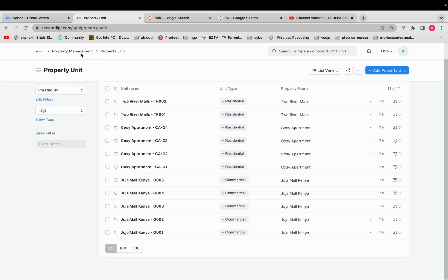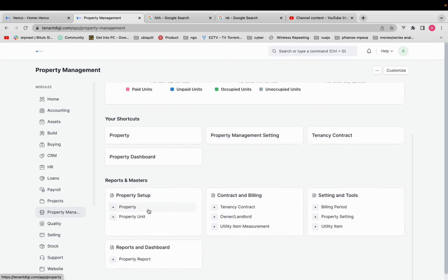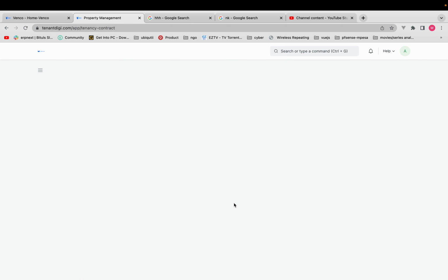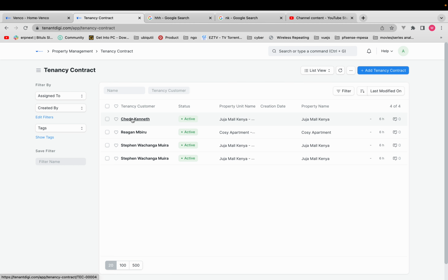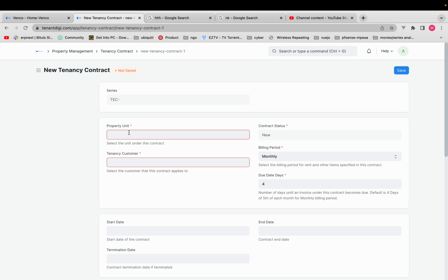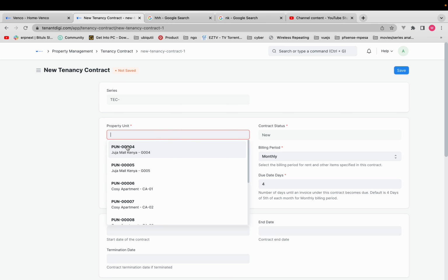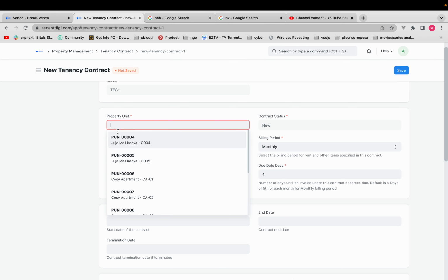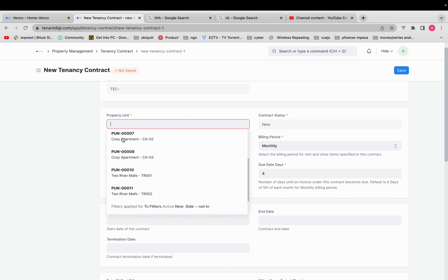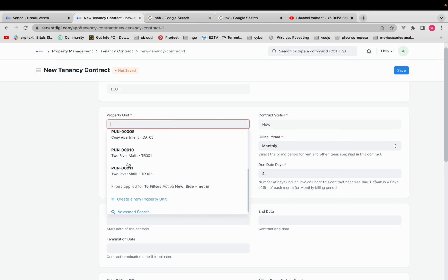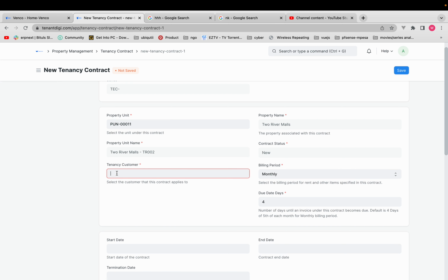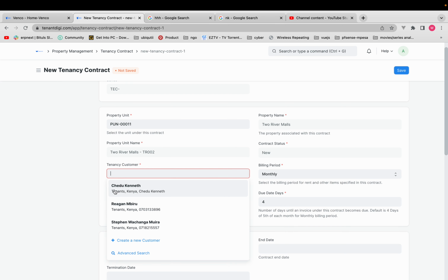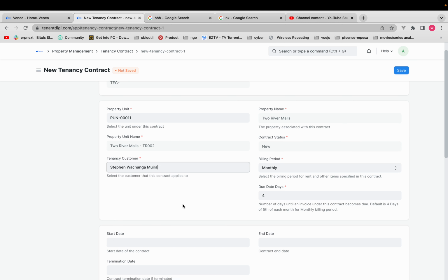After that, we come to the tenancy contract. On the tenancy contract, you add all the tenants that are coming in. You just create a new record and select the unit that has not been occupied. This is automatically filtered from the source code, so you can only see units that are not occupied. If the unit is occupied, it will not be available here. Then you select the tenant, basically one of these tenants that are available.